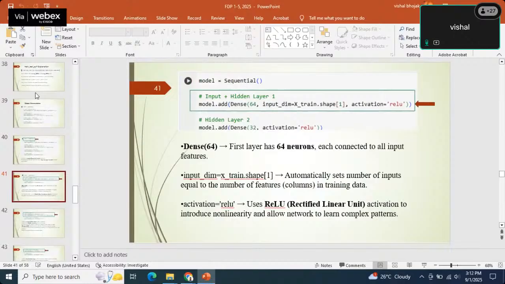In the first layer, as already discussed, there are 64 neurons, each connected to all input features, in which the input dimension is connected with each neuron, because our input is scalar in x. So automatically the number of inputs equals the number of features. Here we are using the ReLU function, rectified linear unit, to introduce non-linearity and allow the network to learn complex patterns. For regression kind of problems, we mostly use ReLU.